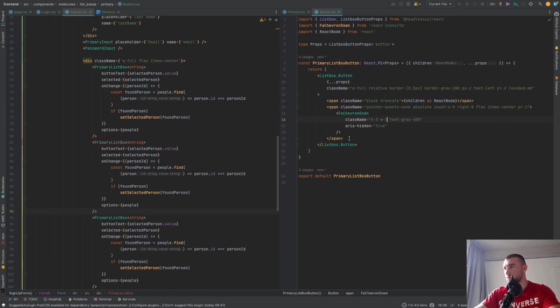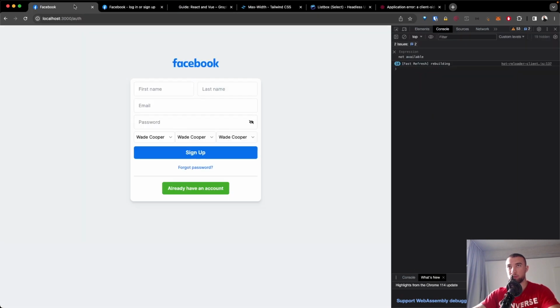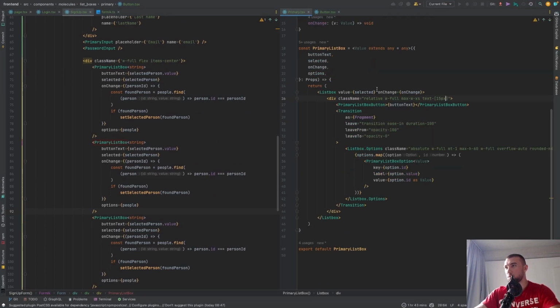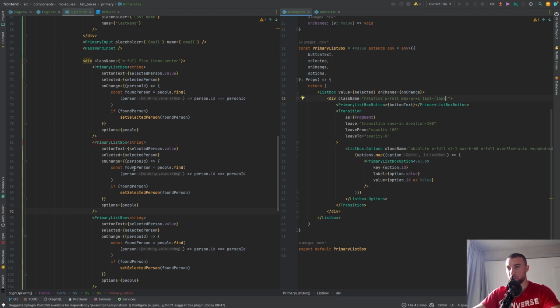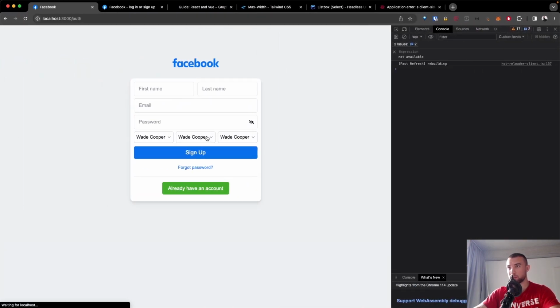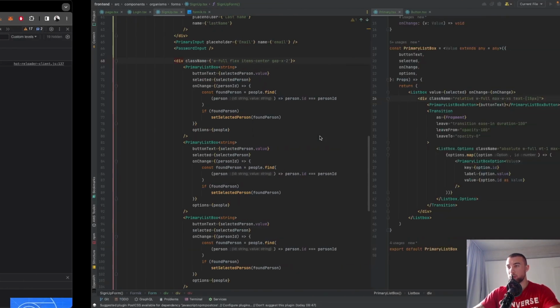Let me actually do button 300 gray. Border 300. Nice. Okay, let me do gap. Let me do gap x2, and then we have a small gap here between them.